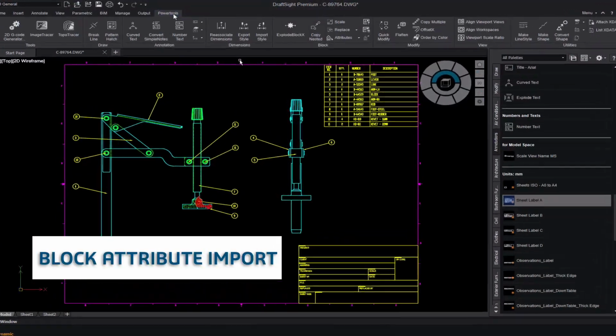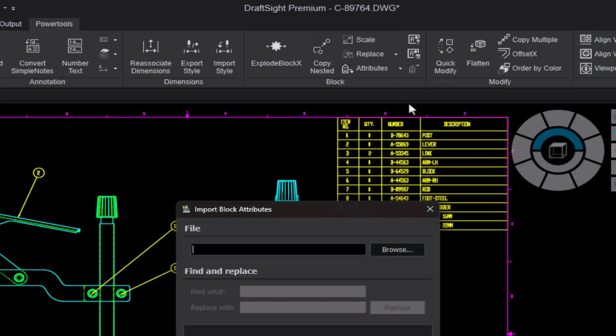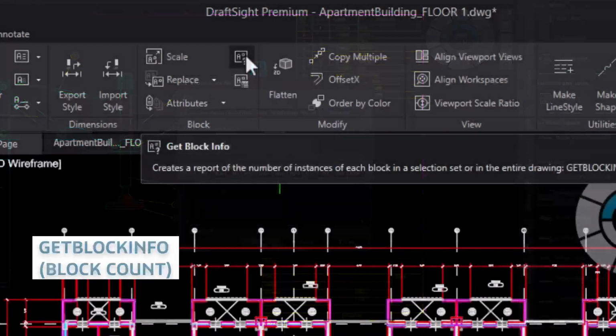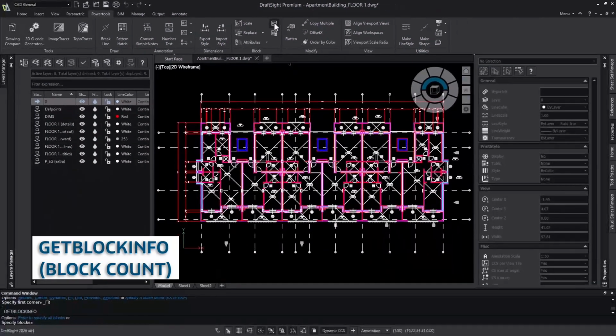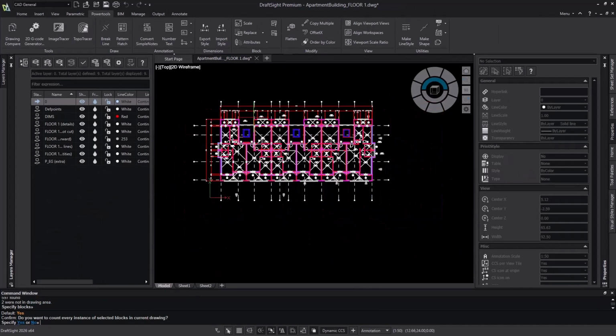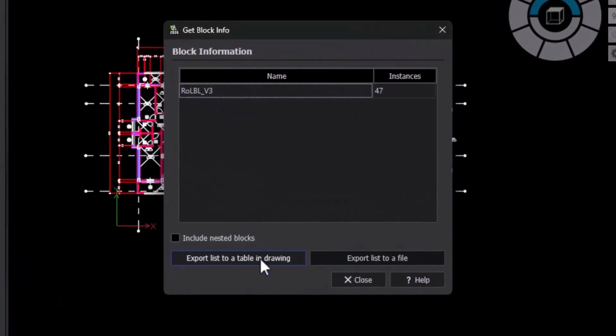The new import block attributes command in DraftSight allows users to quickly update block attributes by importing data from external sources. The get block info command in DraftSight lets you instantly tally how many instances of a particular block exist within a selected area or the entire drawing.